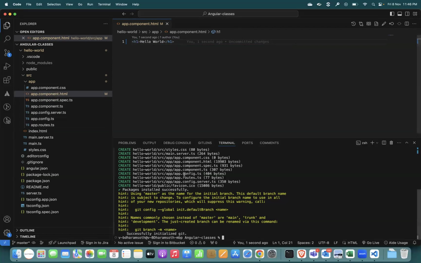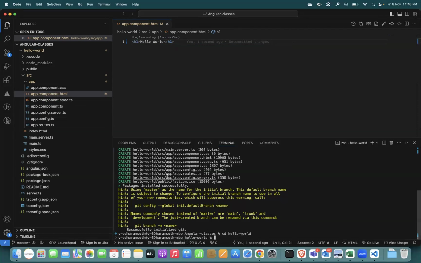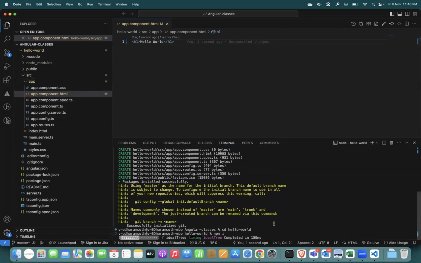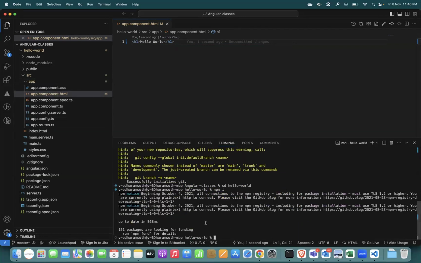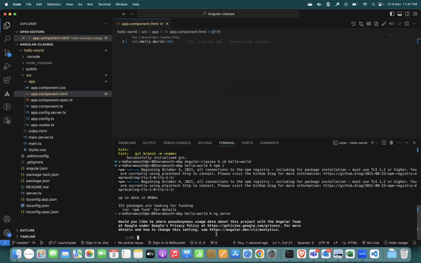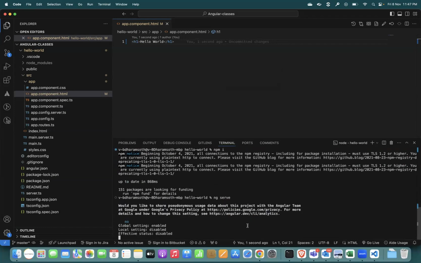We need to navigate into that folder. So enter cd hello world. Then, after navigating into hello world, first install the node modules with npm install, then the modules will be installed. Then you can use ng serve, or npm start also, no problem. Here you can enter yes or no as you wish; I enter no.